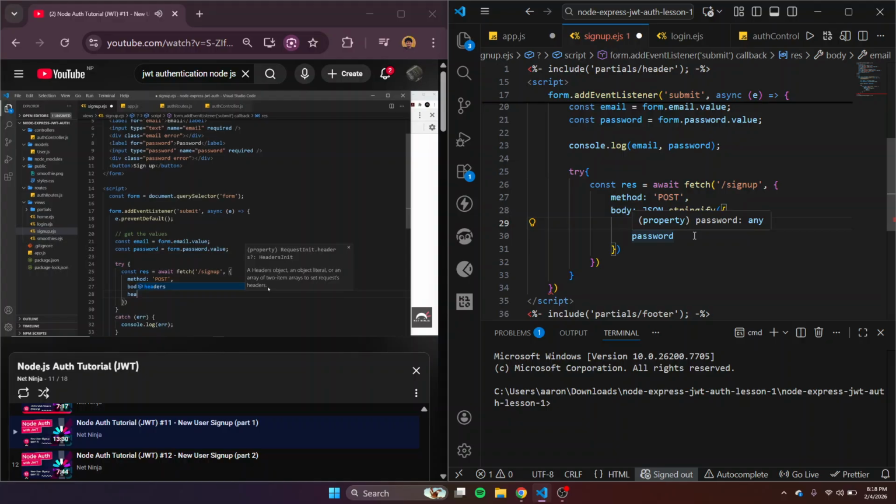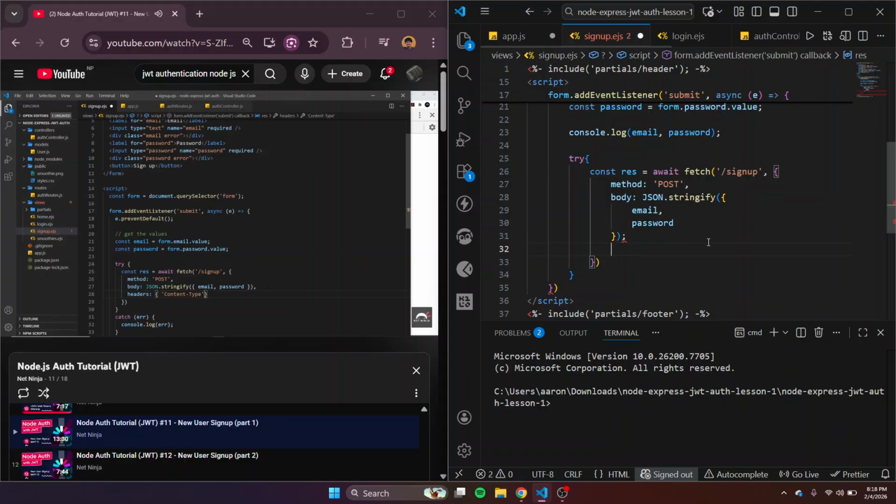The last thing we need to specify right here is the headers to say that the content type is going to be JSON. So content hyphen type, and the value is going to be application forward slash JSON. So it knows that JSON is the type of data going to the server. Alright, so that's all there is to it, and we're storing the result of that right here, which we're going to do something with later on.